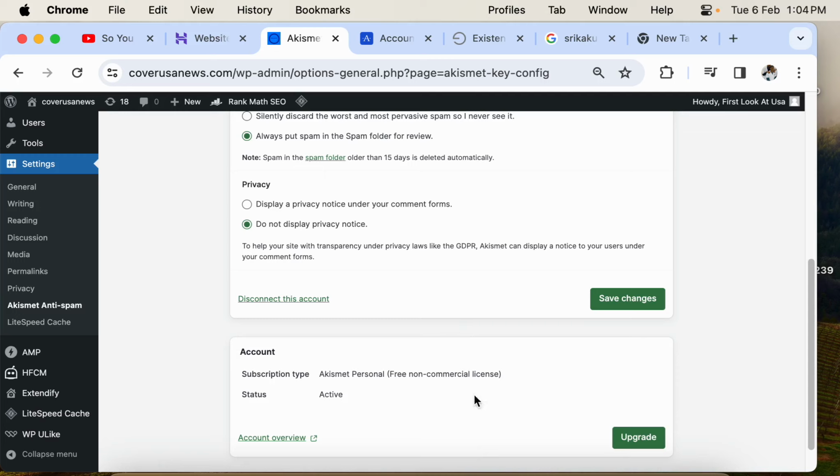And then you need not upgrade, right? It's okay, non-commercial license, it's over. So this is how you need to enable your Akismet anti-spam plugin on your website.